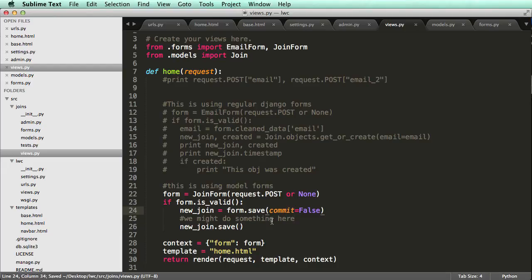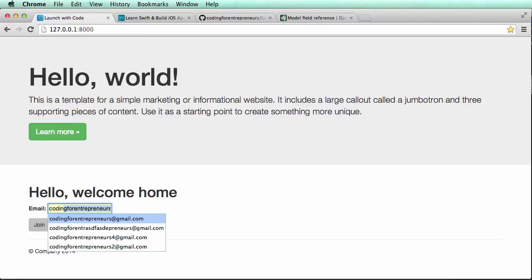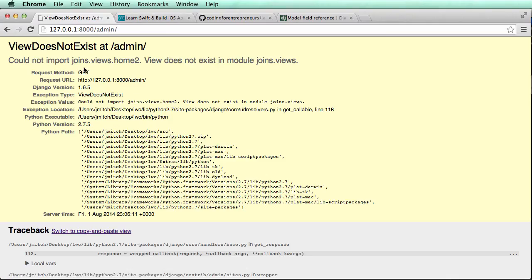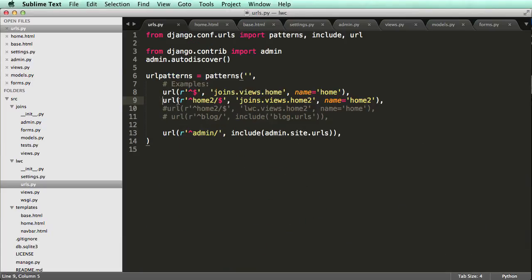And then after we do that something, then we'll save it. All right, so this is virtually the same thing. So if I come in here, I do codingforentrepreneurs@gmail.com, hit join. Well, if I hit it a couple times, let's actually look into our admin. And, oh, I have an error. I have to get rid of this one right here.